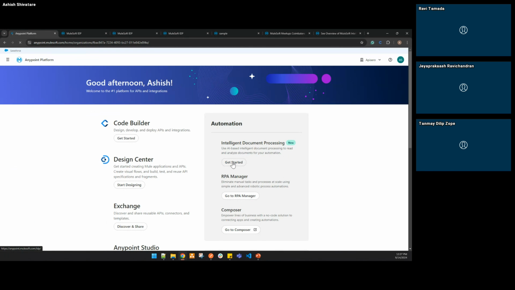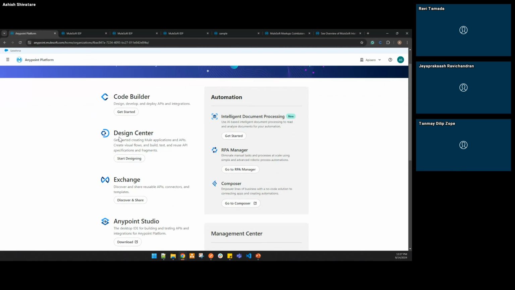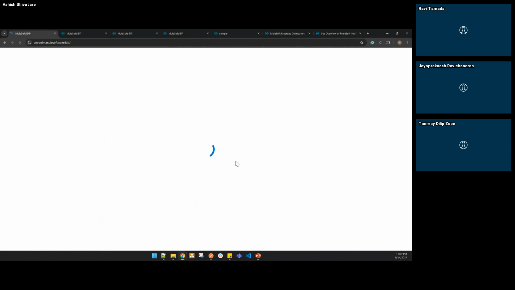Okay, so once you log into Anypoint Platform, this is my organization network, so I don't have access to access management. Otherwise, I could have shown you what all permissions you need to access IDP. But I can share MuleSoft documentation links that you can use. Once IDP is enabled for your organization, you'll see Intelligent Document Processing available. You can click on Get Started.